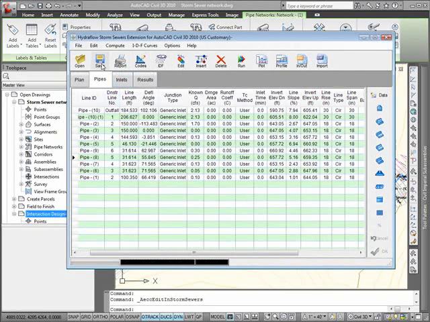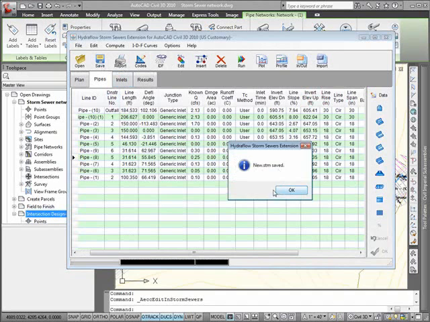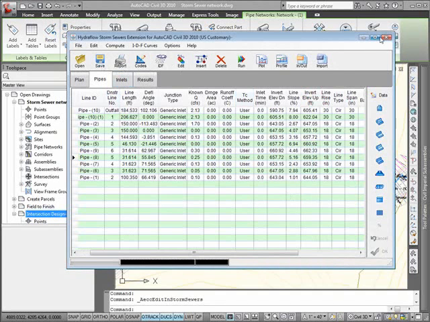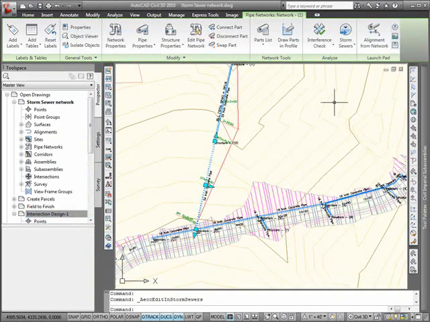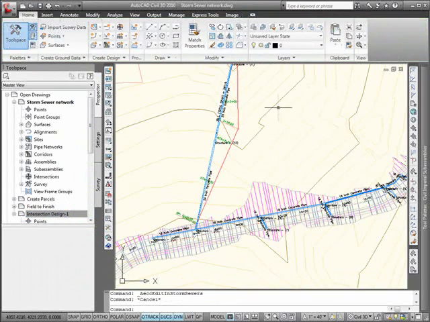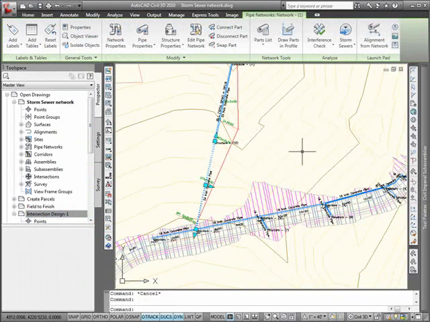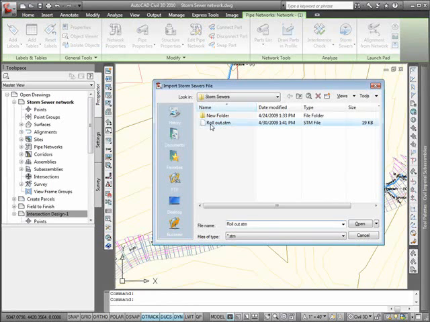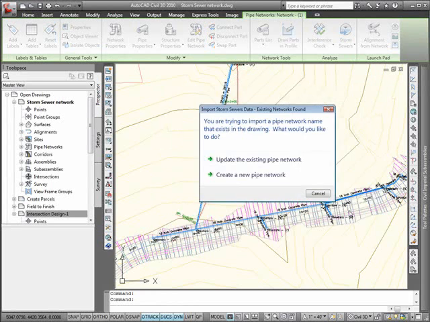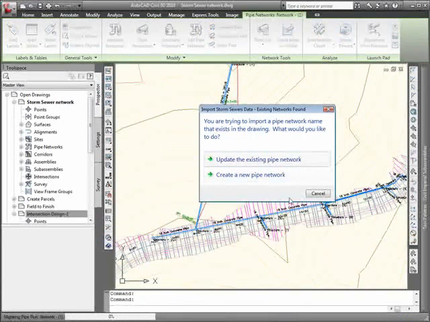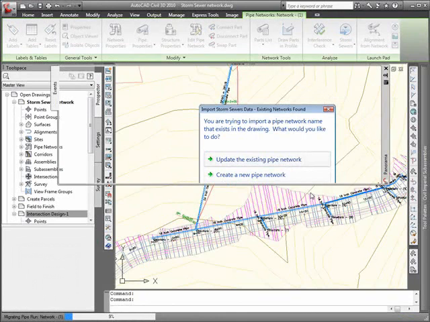So from here, we'll save that file. We'll click OK. Now we can close out of our storm sewers. I'll come back in, click on the pipe, and this time I want to import a file. We'll pick out my STM file, click OK. It's going to ask me to update the existing pipe network or create a new one. I'm going to update the existing. So I click there.